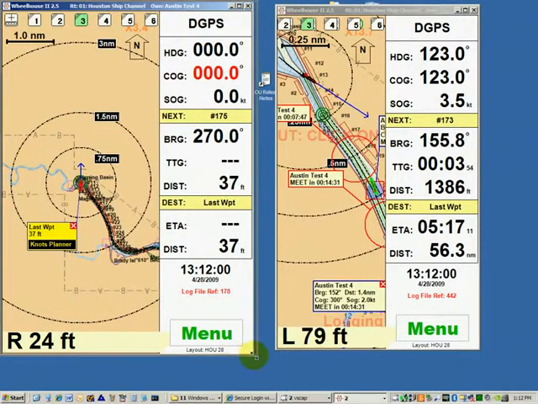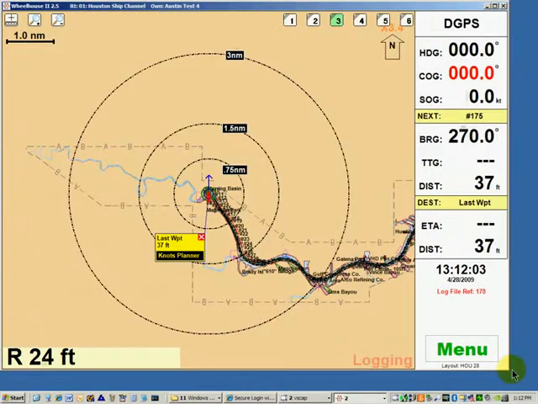So I just wanted to point out that in simulation mode, support modules aren't loaded. The same thing is true when you're replaying a log file. The support modules are not loaded. Okay, so that's the summary of the simulator mode.